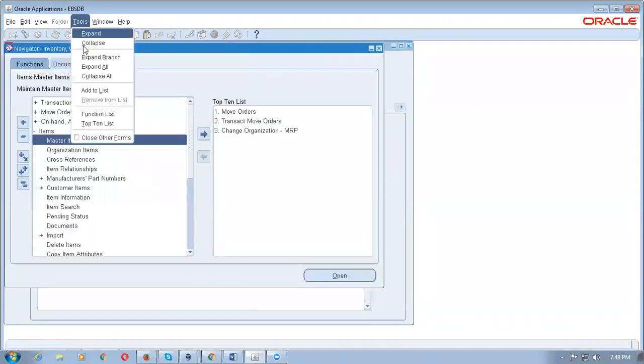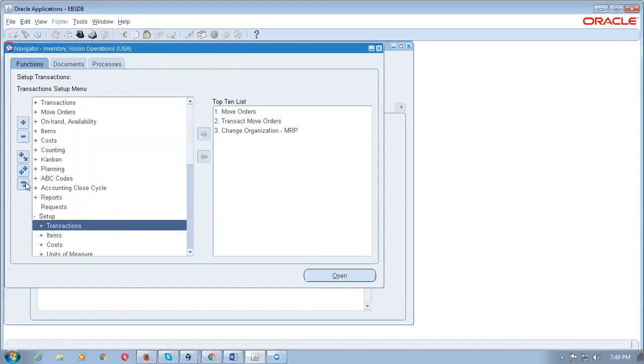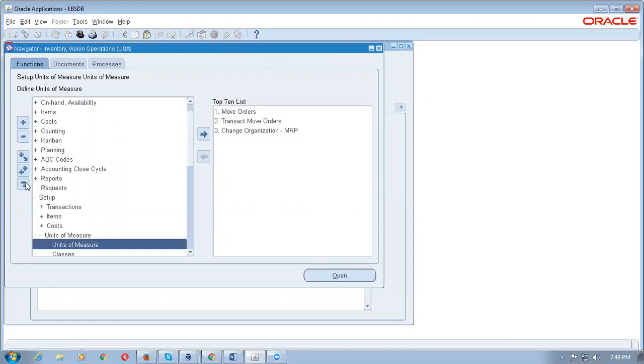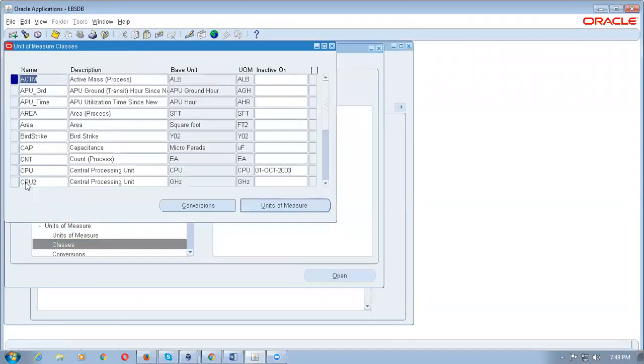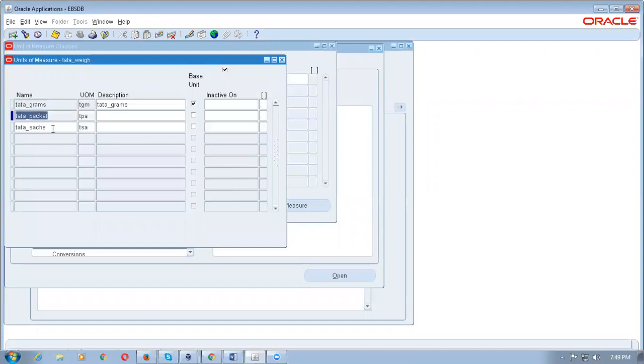And then here I go to tools and see to it that close the forms is not enabled. Fine, go there and then query this now. Setups, then go to the units of measures and then go to classes, and let us query it now. I will go to the query and put Tata percentage and then query it. I'm querying it and then I go to the units of measures. So the other units of measures are not related to this.